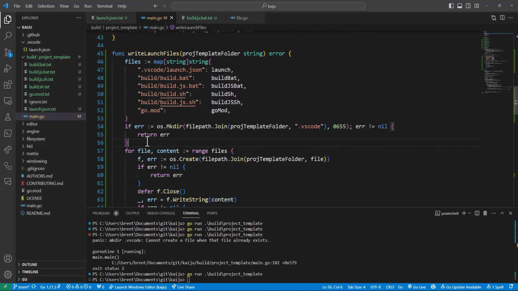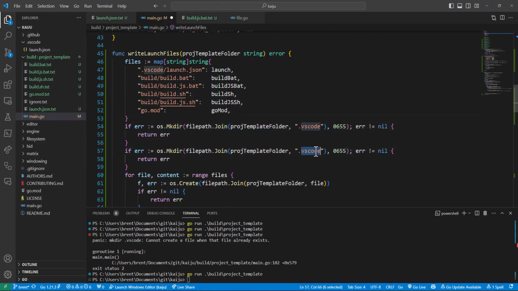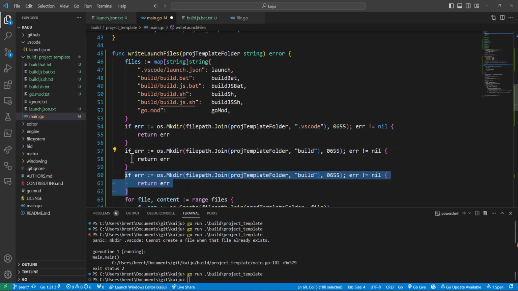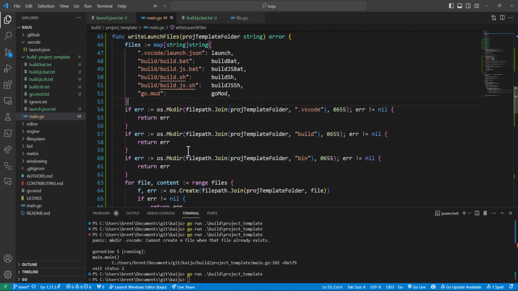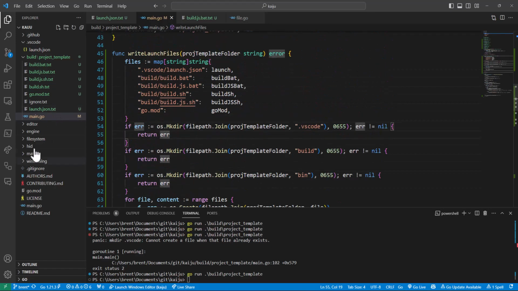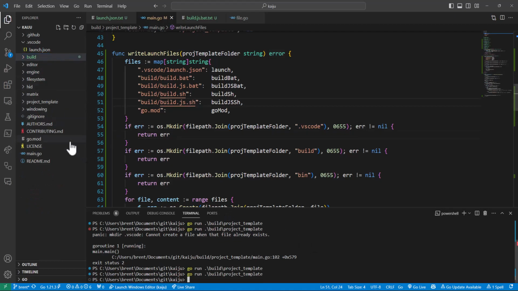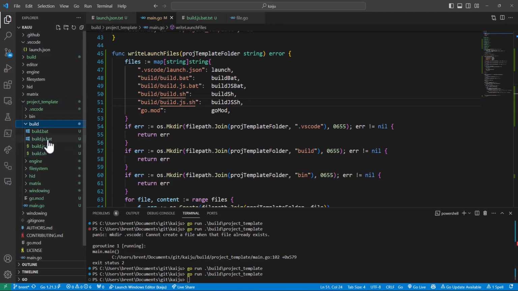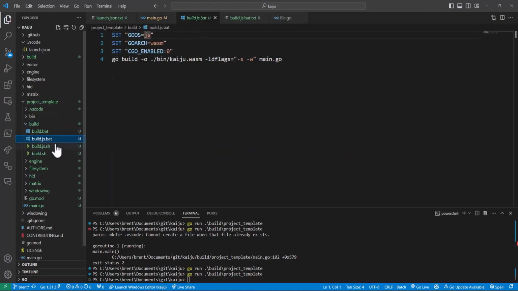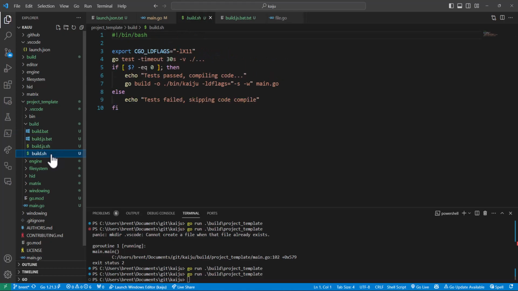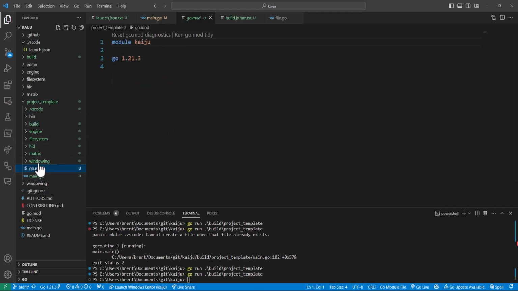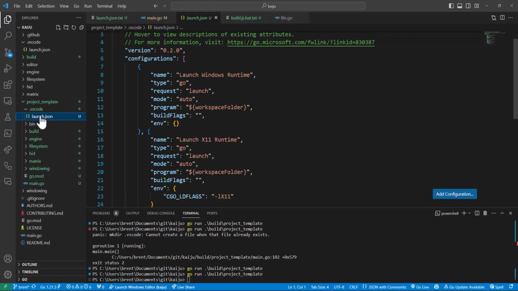So we want to make a build folder, so let's just duplicate this. Build. We can also make a bin folder for when things are compiled out using those scripts. So we'll make those 3 folders, and then we will continue to copy those in. So let's see if we get everything we need when we run the project template. We have a build folder. We've got the build bat, build JS bat, build JS shell, build shell. Those are all in there. We've got our go mod, and we've got our empty bin folder and our vscode launch.